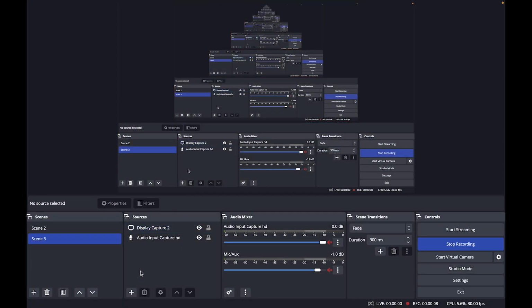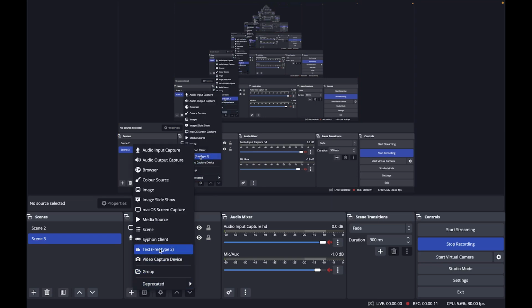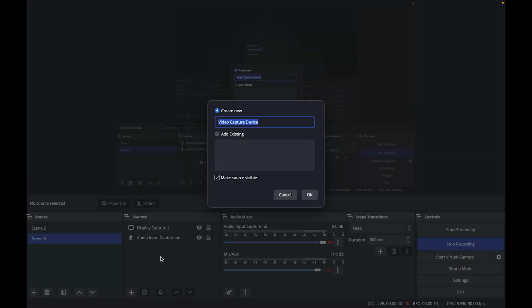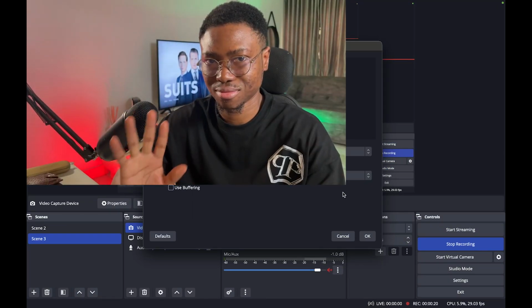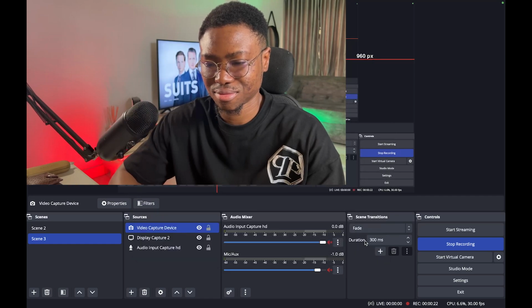Then, in Sources, click the plus icon and select Video Capture Device. Enter a suitable name and hit OK. Now you have to choose the device. Select your iPhone's camera. The option that has your iPhone name plus camera is the right one.